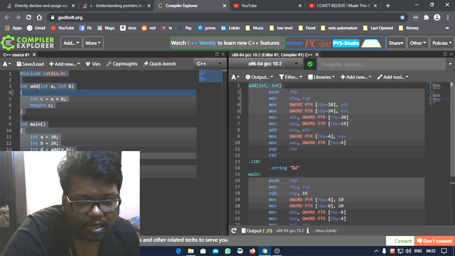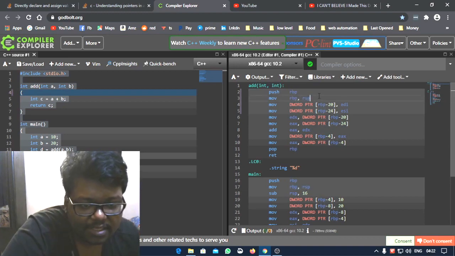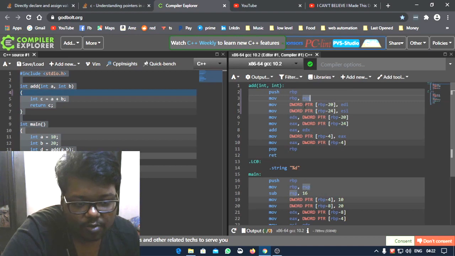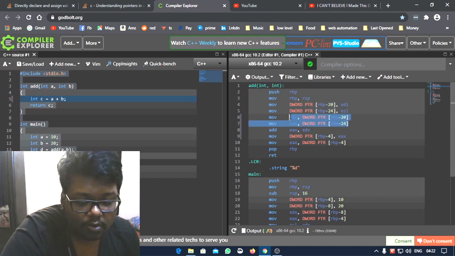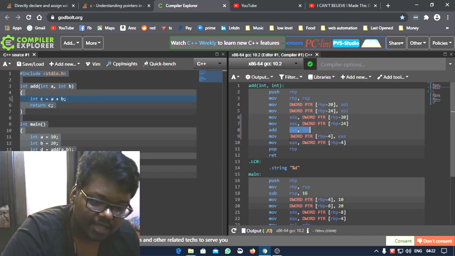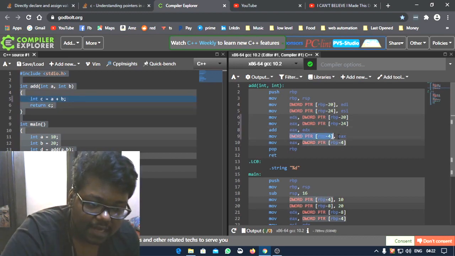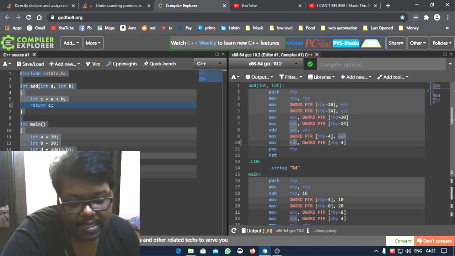In the add section, again we are pushing the RBP, we are making the stack space, we are copying RSP's value to RBP. In the same way, we are taking two memory spaces for two variables, then we are copying those memory address values to those registers, then we are adding those two registers. After that, we are storing that added value to memory, then again popping the value off from memory to EAX, and that EAX is going to be holding the return value.